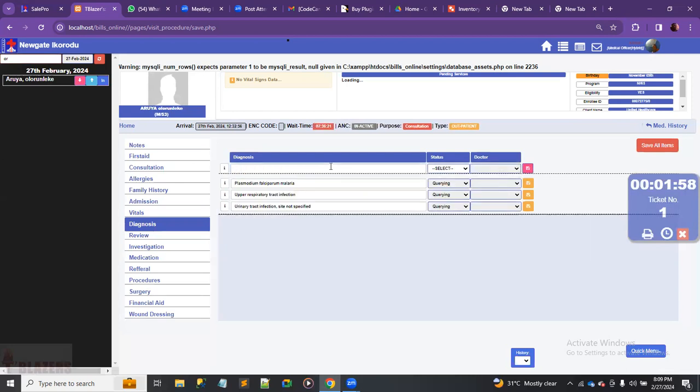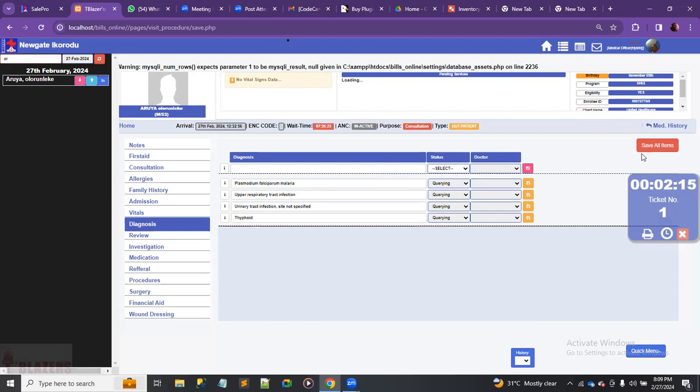I'll just put one more. Okay, so that it will allow me pick as many drugs as I wish. So all 4 diagnoses have been logged. I'll just give it a few seconds. Okay, now, so that's done. So next thing I'm going to do is put in medications, but this time around, I want to put in medication as inpatient.